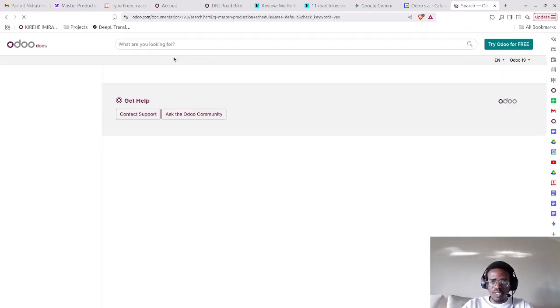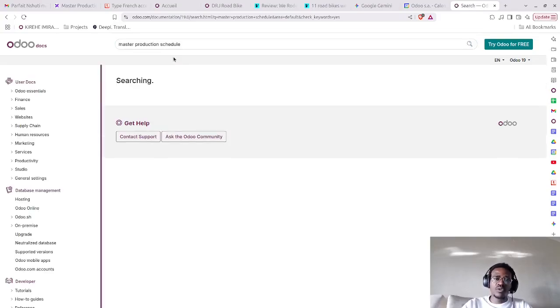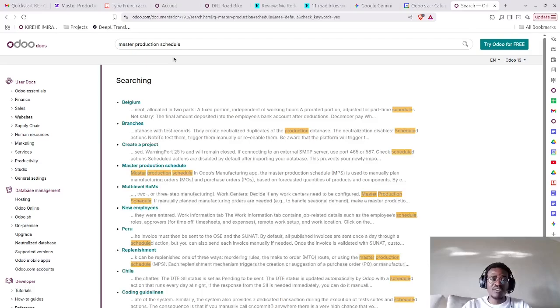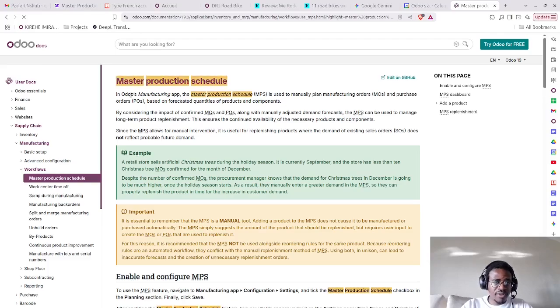So we looked at the first principles where we were using the master production schedule to meet forecasted demand for items that we are reselling. So if I go to master production schedule, the first line here says, in Odoo's manufacturing app, the master production schedule is used to manually plan manufacturing orders, that's MOs, and purchase orders, that's POs, based on forecasted quantities of products and components. So that's essentially that.